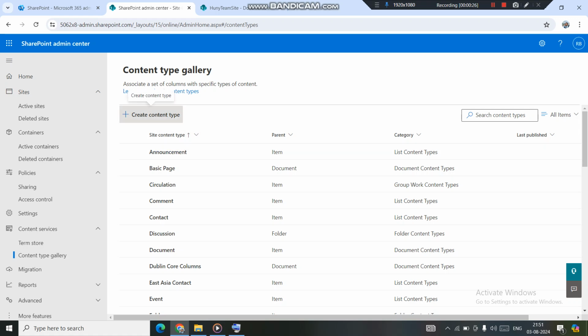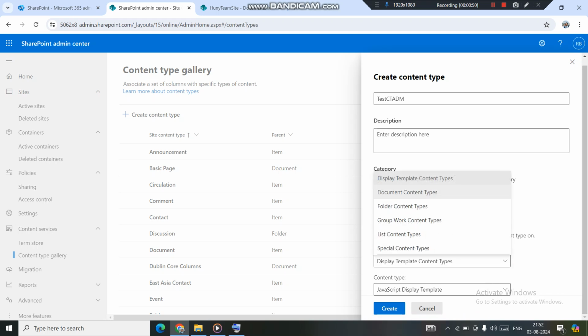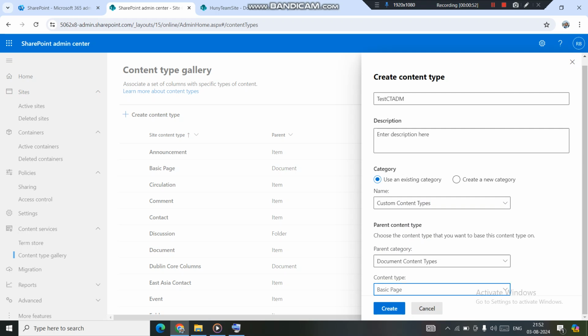So, let's create a content type here, create content type, and I'll give some name to it, test CT ATM. So this will be the name of this content type. Okay, I'll be using the category as existing content types, and again let's select document content type and it will be a document. Okay, so I'll click on create.